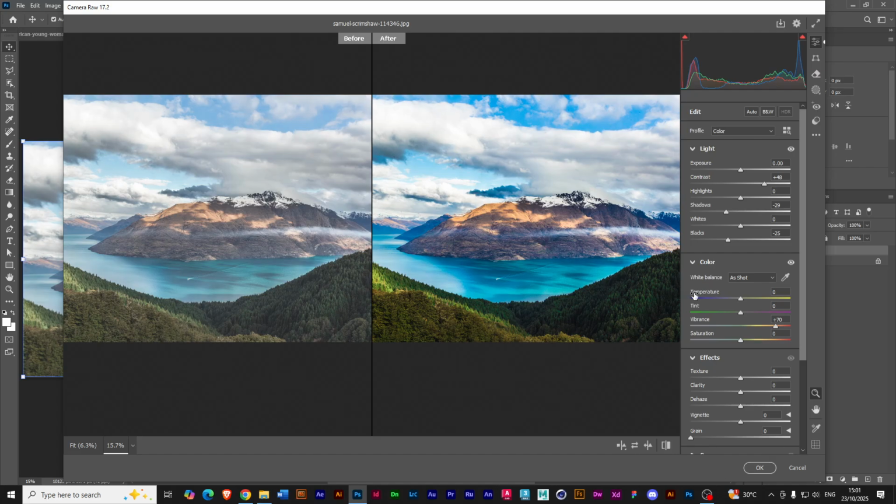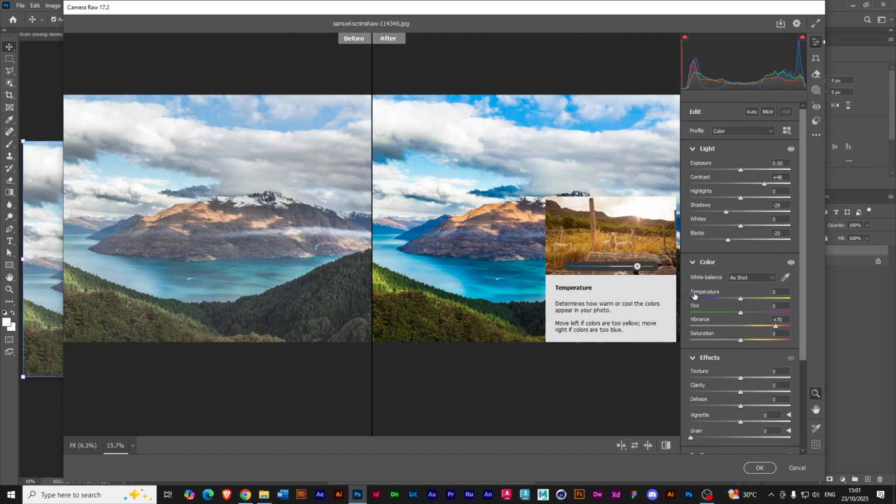Now, temperature. Temperature has to do with the degree of warmth or coolness of a color, right? So going towards my left is blue, towards my right is yellow. Okay, like you can see from the example there. If I want to make it very sunny, I go towards my left because it applies a lot more yellow. If I want to make it more gloomy, I move towards the blue.